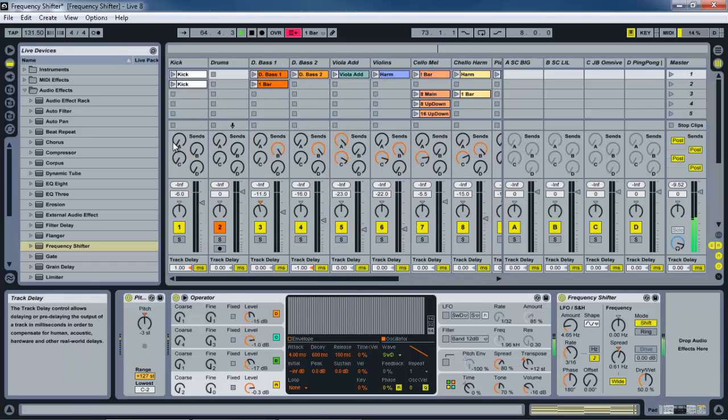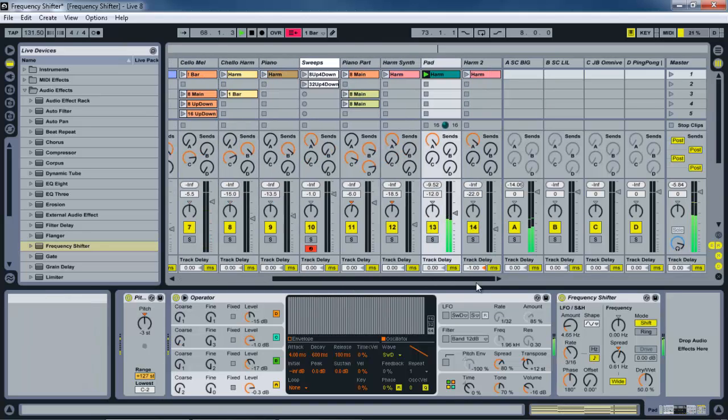And then, how that sounds with a kick and a side chain sounds pretty cool. That's without. And that's with it. Maybe a little less. There we go.